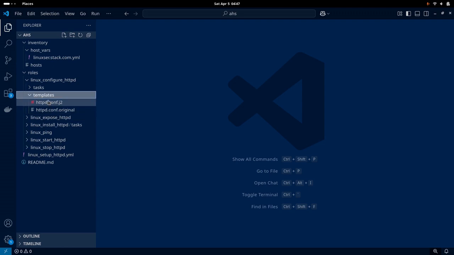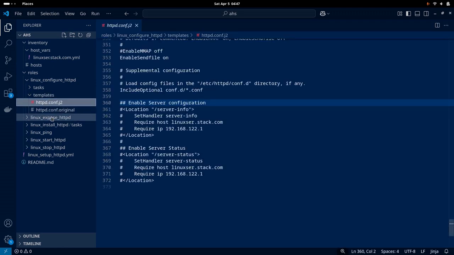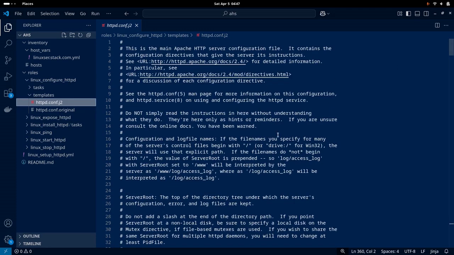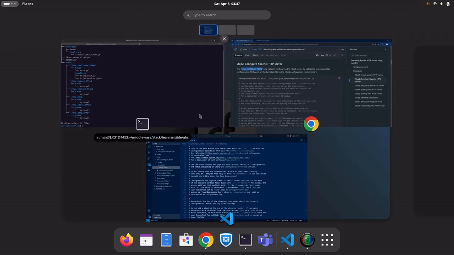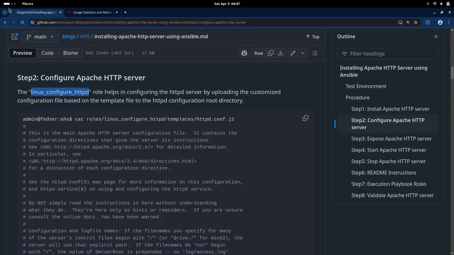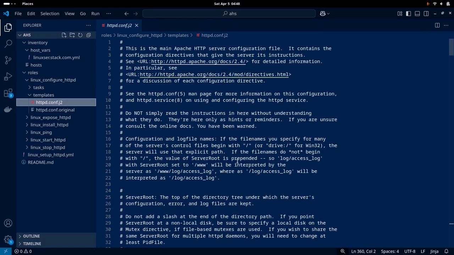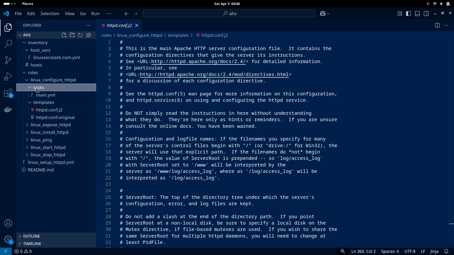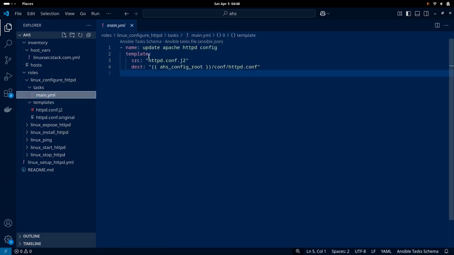Here, first we need to define the template, that is httpd.conf.j2. I have taken this complete httpd.conf file from the default installation of Apache HTTP server. This is the default or the original configuration file that we get. We take that as it is, and what we are going to do is use the following task main.yaml file to update the Apache HTTPD config file.